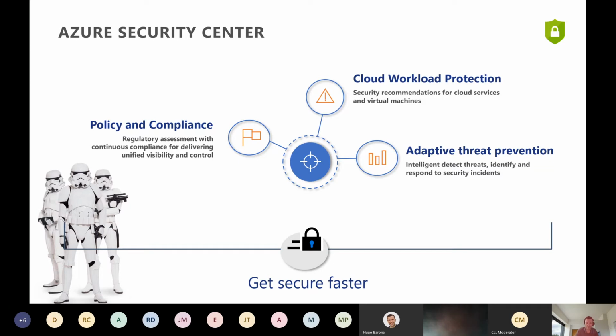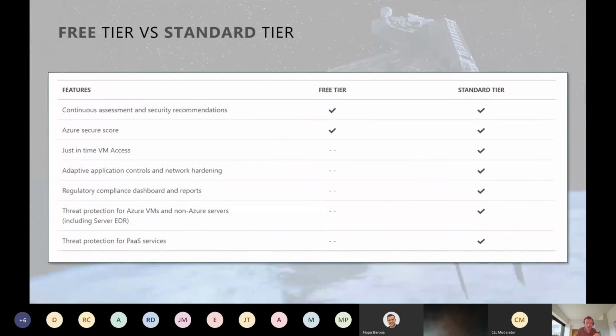In this way, Security Center helps you not only to prevent, but also to detect and respond to all kinds of security threats for any of your Azure resources running in your environments. It's offered in 2 tiers.